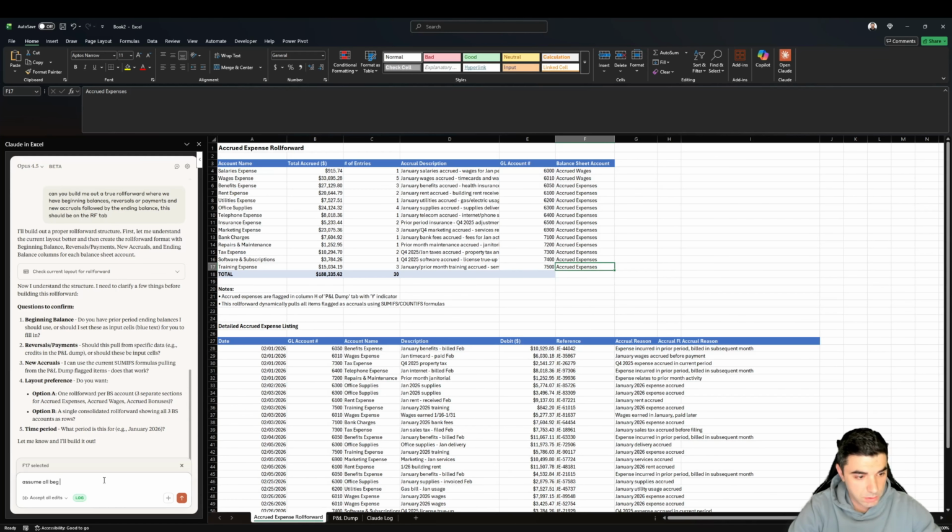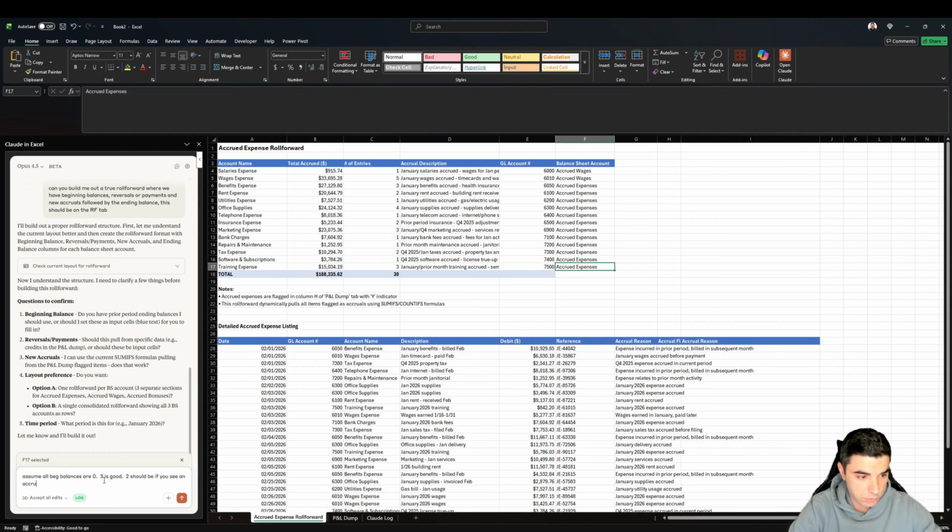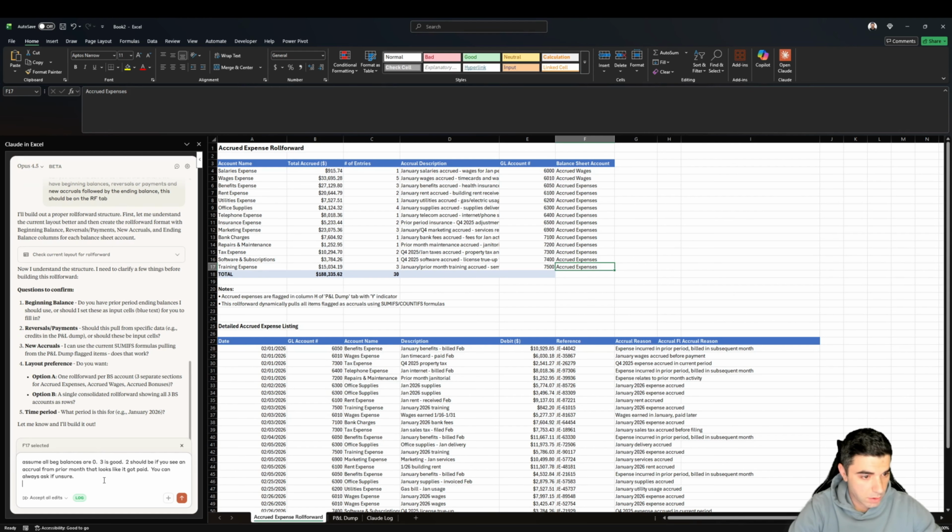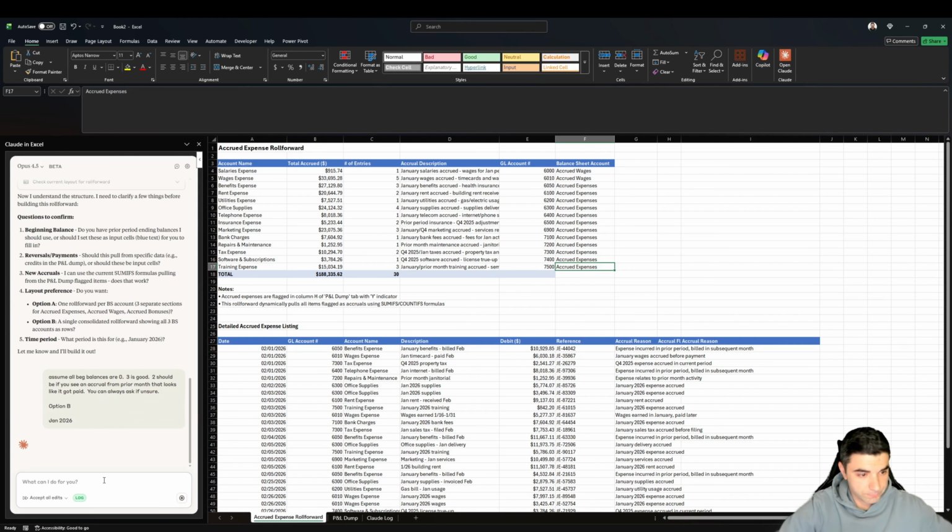Assume all beginning balances are 0. I can use a current sum if. So yeah, for number 3, you're right. 3 is good. 2 should be, if you see an accrual from prior, it looks like it got paid. You can always ask if unsure. And for the layout preference, 1 roll forward per balance sheet account, 3 separate sections, or a single consolidated roll forward showing all 3 balance sheet accounts as rows. I think I just want option B. And this will be for January 2026. Okay.